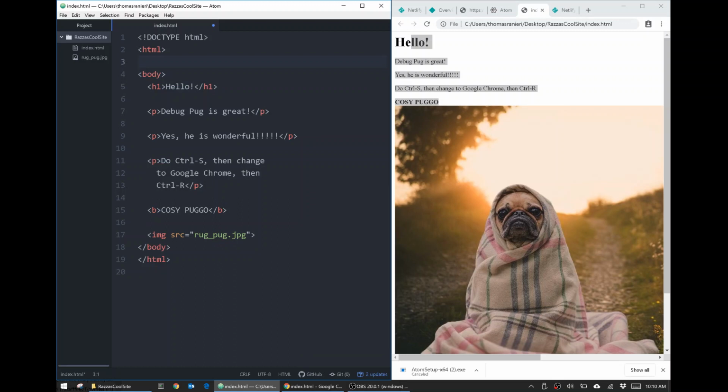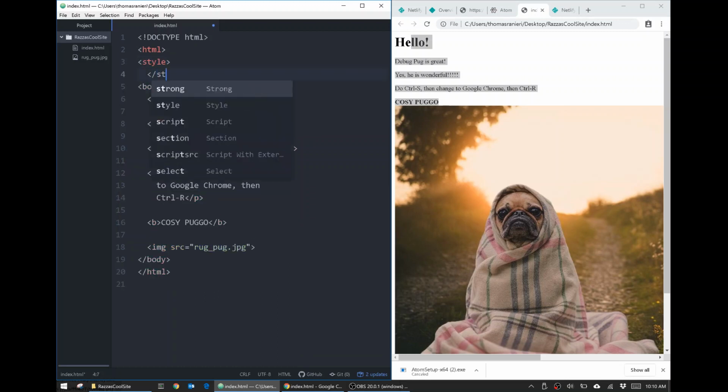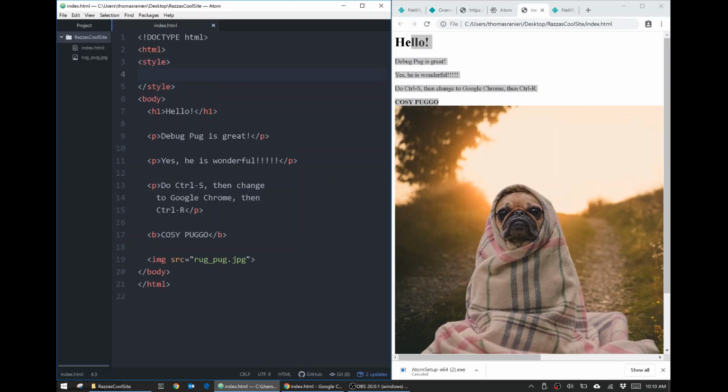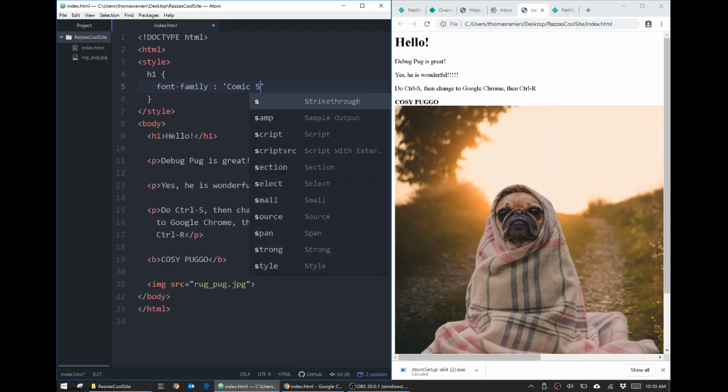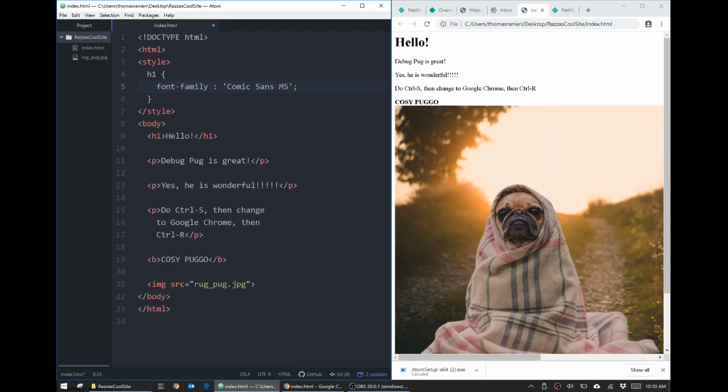And maybe there's some stuff the user can't see. That includes things like a style tag. A style tag contains information on how to style these things, how to make it pretty. Maybe I want it so that all H1 tags have a font family of the greatest font that has ever been created, which is Comic Sans MS. LOL. It's not actually the best font.